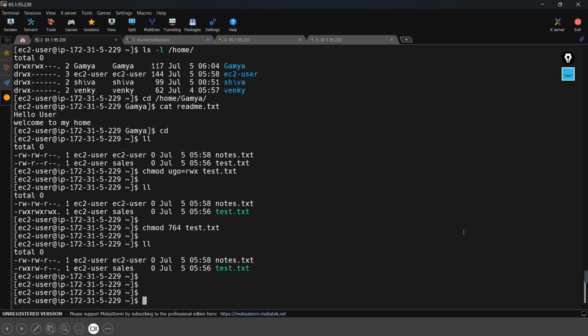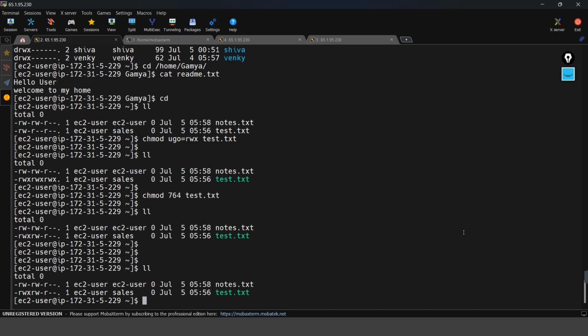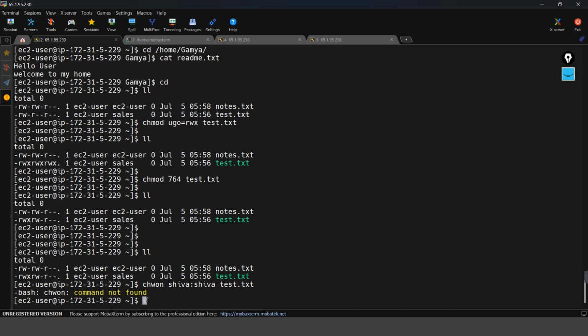So what are the files we have here? Now I want to change this test.txt owner. ec2-user is the owner, right? This is the group. I want to change the primary owner to Shiva. How to do that? As ec2-user, because he is the owner, I'm going to try. chown is the command, and I want to give the primary user and primary group, and the file name is test.txt. Permission not permitted.